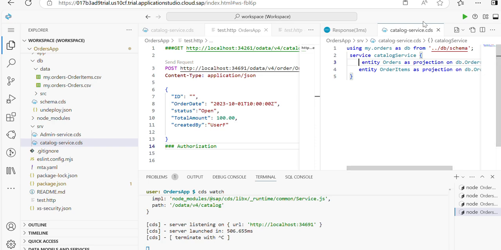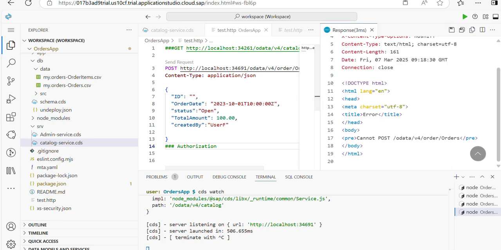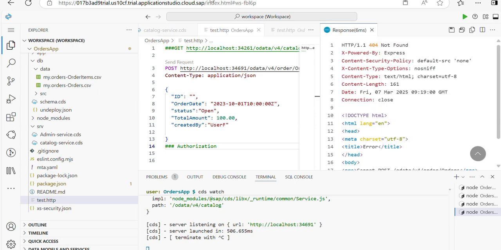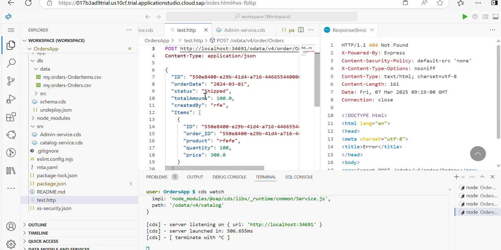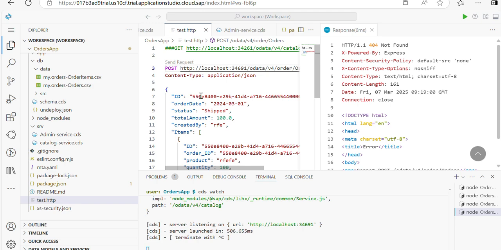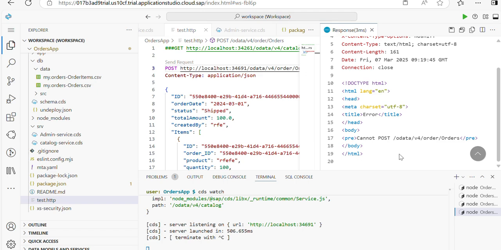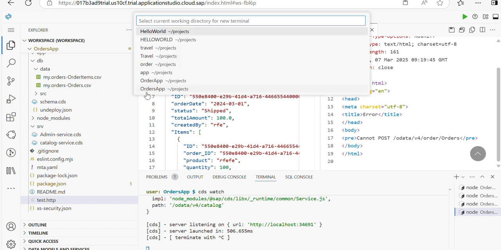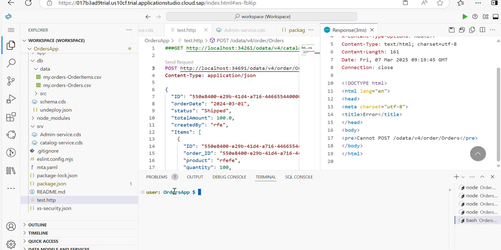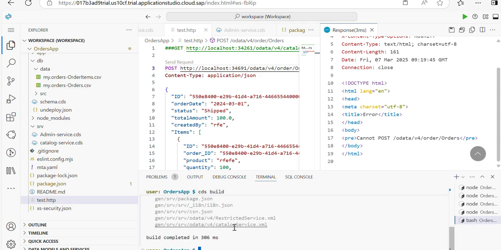Now we'll perform this. See, now let's perform. Now I maintain both order and order items, and some unique number I took. Now I'll perform the send operation. Still can't be POST. Why? Okay, I need to rebuild the service, then only it will work. For that, we need to use a command cds rebuild. Sorry, cds build. Then the service will regenerate.